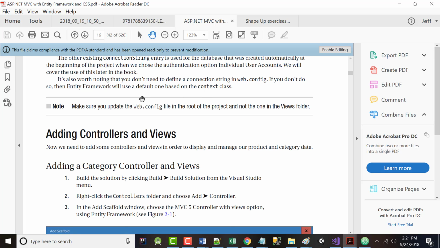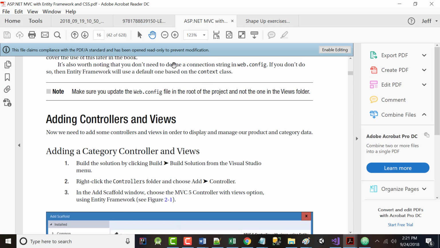It's also worth noting that you don't need to technically define a connection in web.config. If you don't do so, then Entity Framework will use a default one based on the context class. Now, all you're doing is giving the system information that it will need rather than having the system find it itself. It's recommended that you always do it this way.